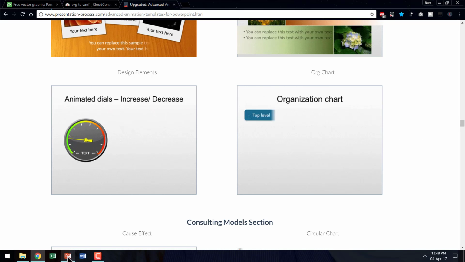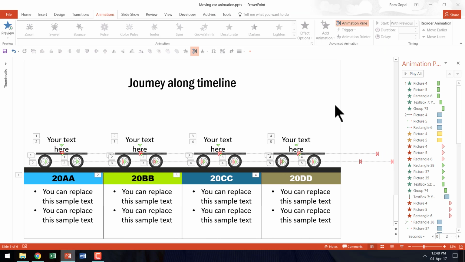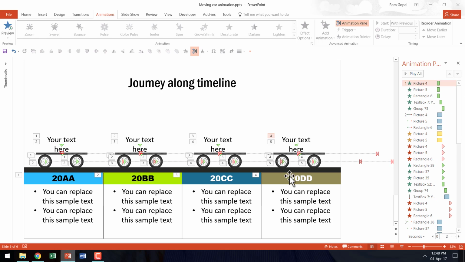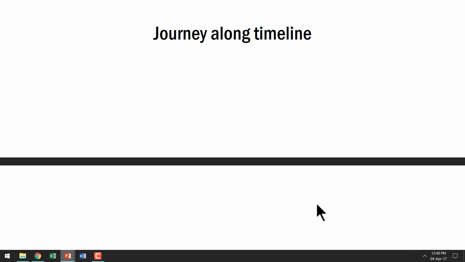Anyway, coming back to what we were talking about, I am going to show you one of the templates from our Advanced Animation Templates pack, and this is one of the products. You can see there is so much animation that is given to one single slide, and that is the reason why this particular templates pack is really worth it for you to have. Let us go to the slideshow mode, and let me show you how I have used the animation that I've just taught you in a very different way to talk about journey along timeline.